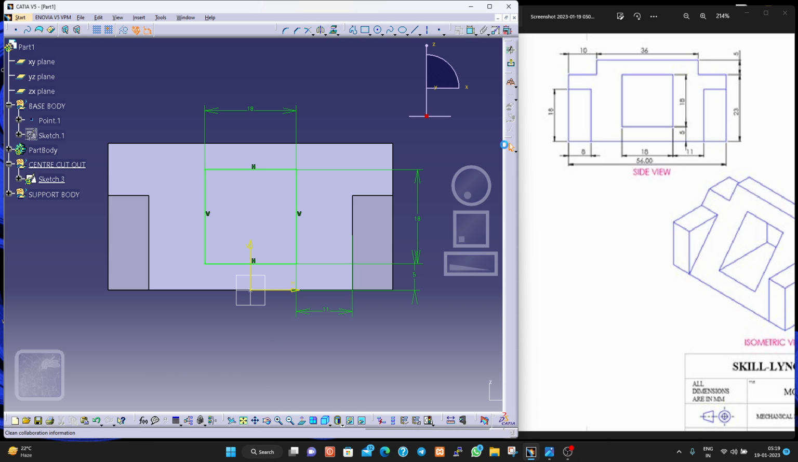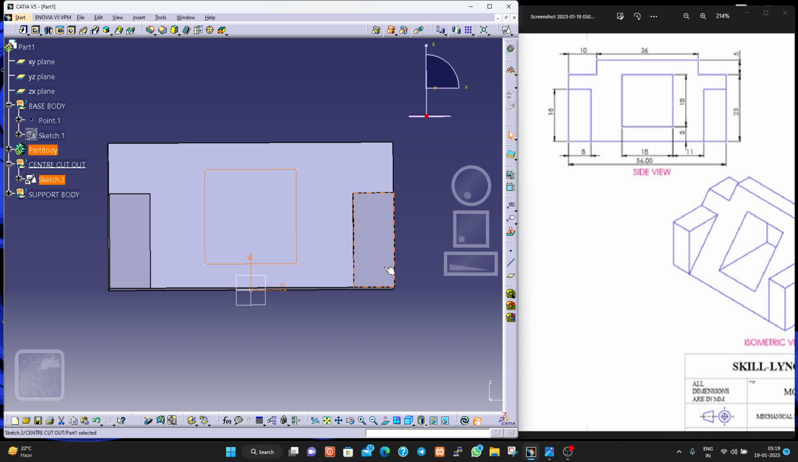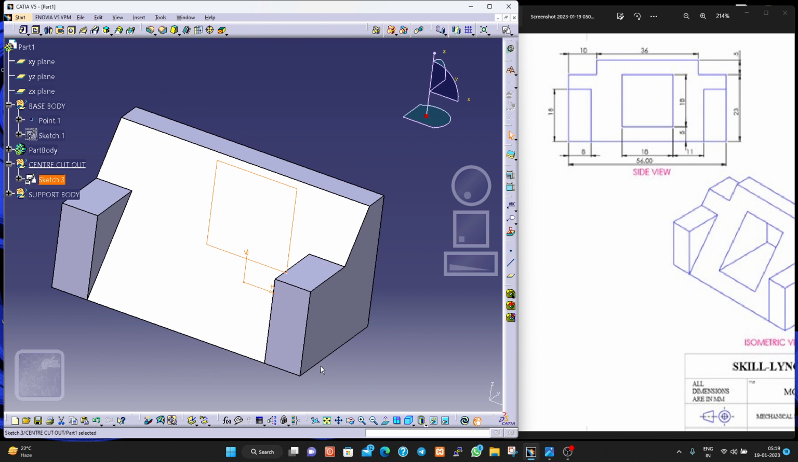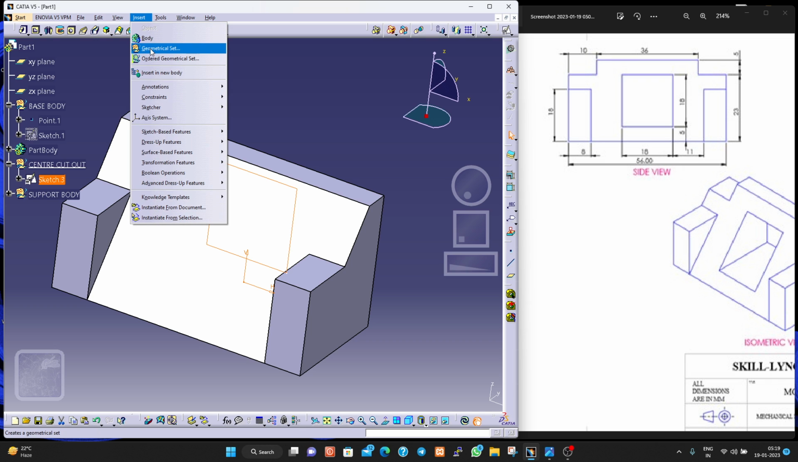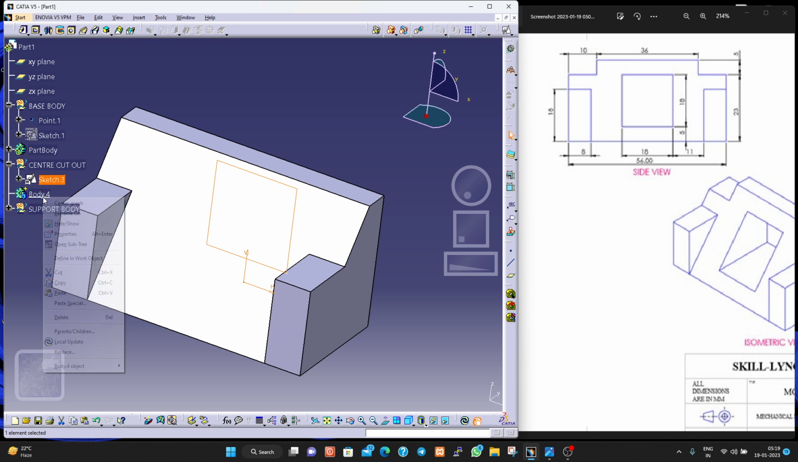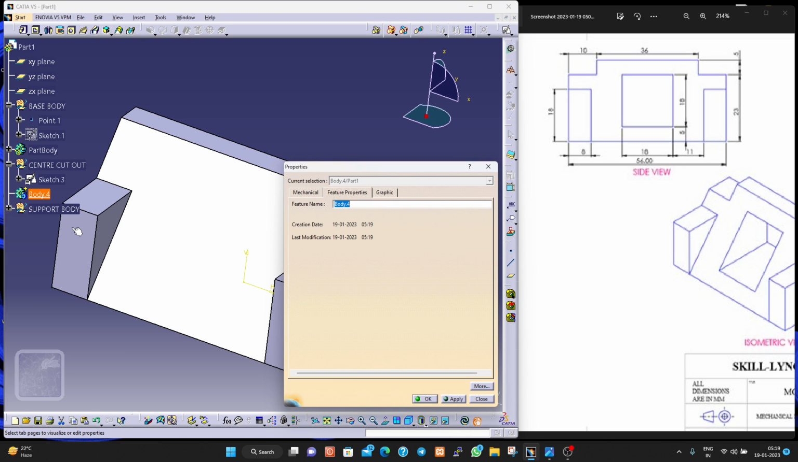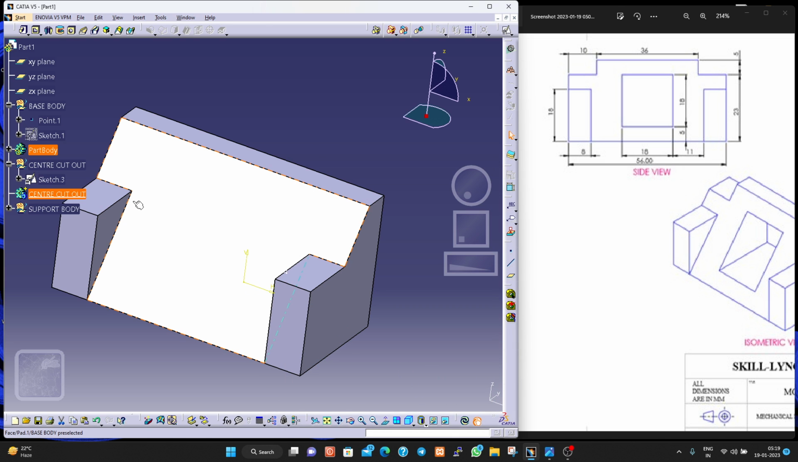Yeah, let's exit the drawing and let's see first. Now let's insert a body over here, and let's again rename this as center cutout. So center cutout. Okay, apply. Now what we have to do, we have to pad this first.